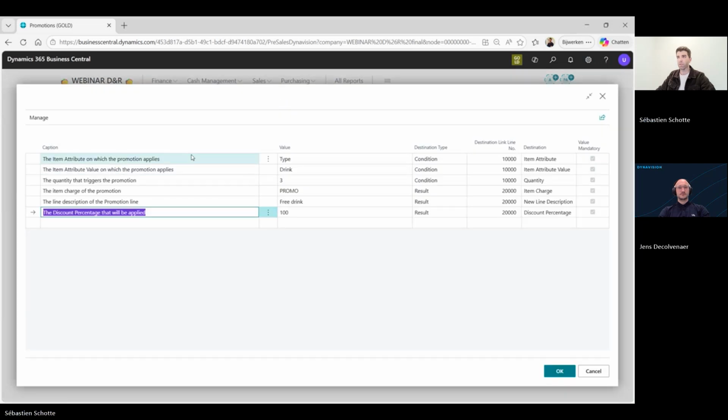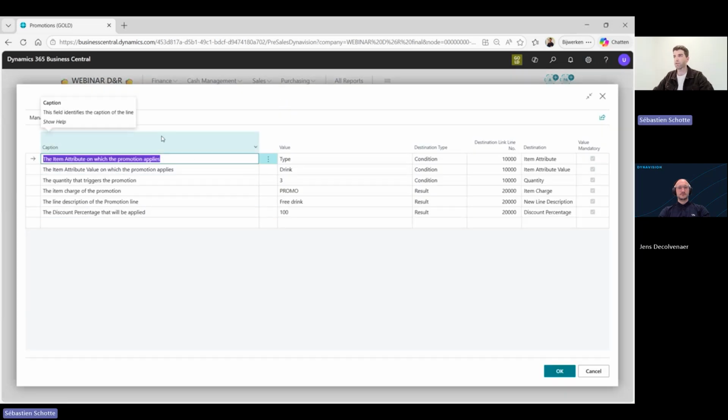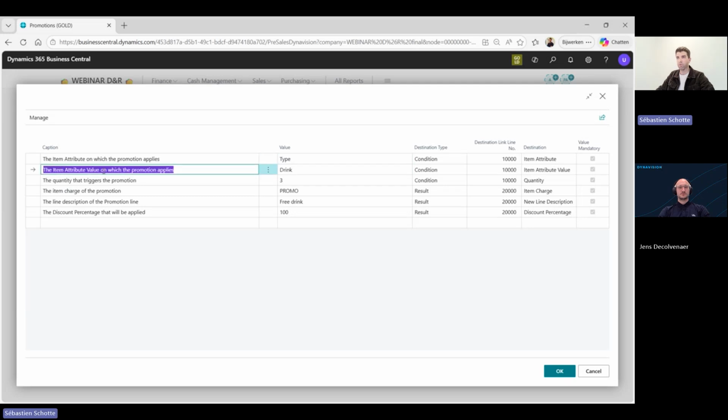If you create one of these promotions through a template, you will get something like this, and it helps you to easily set the promotion. So first of all, the item attribute on which the promotion applies is the attribute type that we saw from the Excel file. And then next, the item attribute value on which the promotion applies, it's for drinks. So here it says this promotion applies to all items that belong to the attribute type and has the attribute value drink. And then the quantity that triggers the promotion.